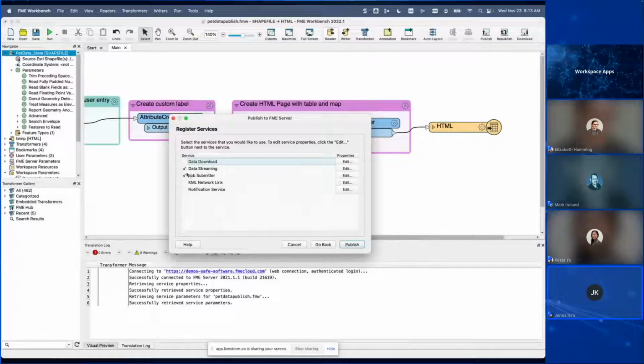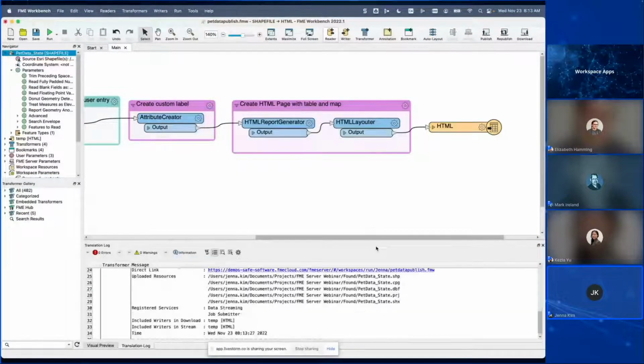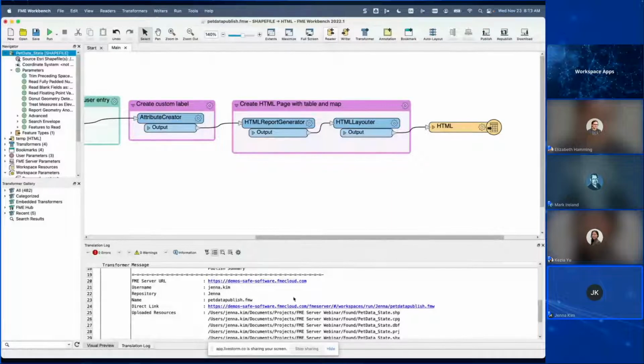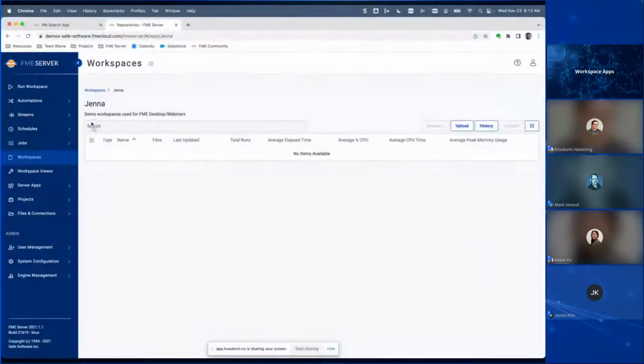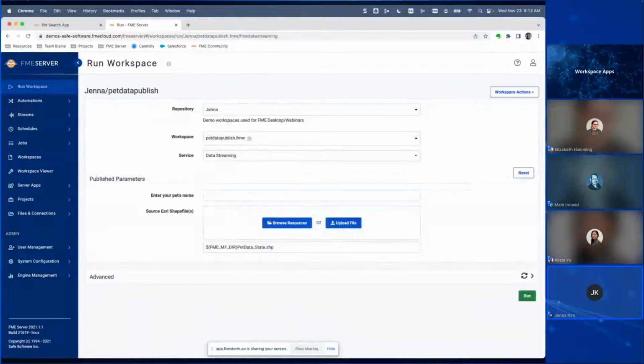So I'm just going to select data streaming. And when I publish, we're just going to publish this to the designated repository. And you can actually get a direct link from here. I've already uploaded this. I'm just going to switch to my FME server. When I refresh this, it should be in here. Perfect. 8:13 a.m. Yep, this is the workspace that I just uploaded. And we can see that the workspace is now perfectly in here.